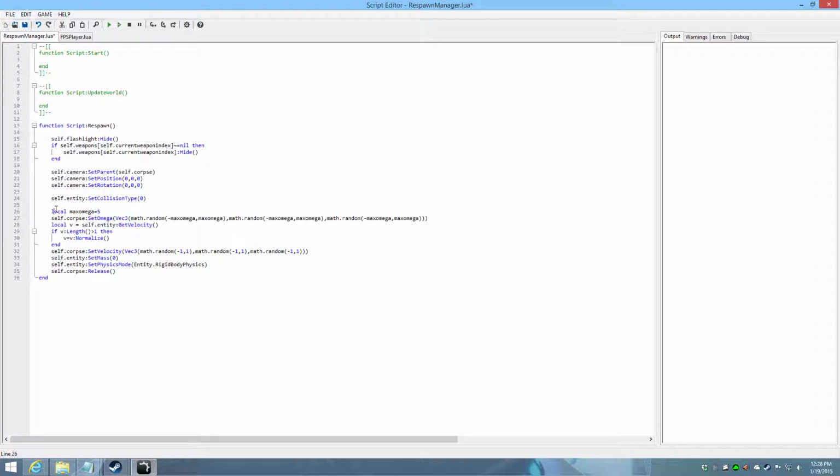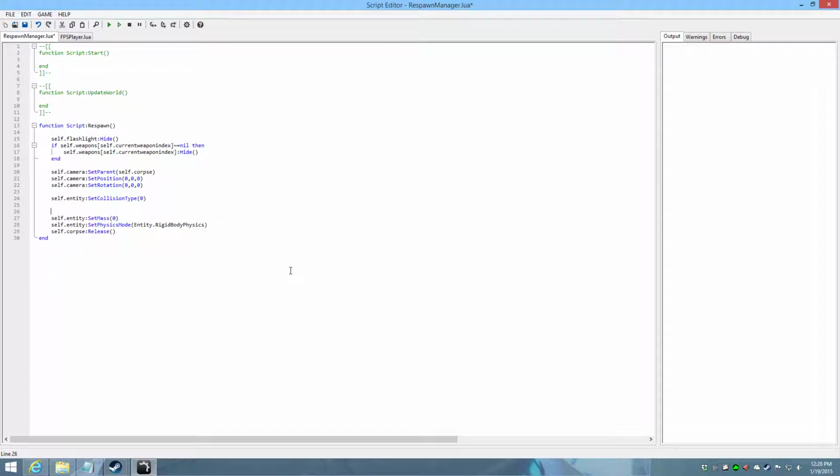So we could take out all that corpse. We also, this velocity is completely already used. We don't need that. So what we're left with is something like this. So the flashlight's hidden. I personally don't care because that's just a keystroke for the player to fix. So I'm going to leave that hidden. Now, we have to reshow the weapons, reset the camera, reset the entity, reset its mass, reset its physics mode.